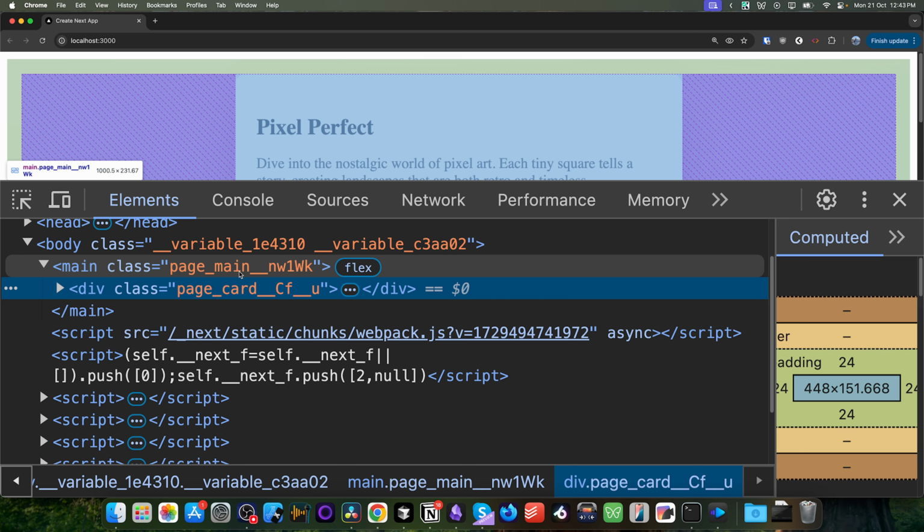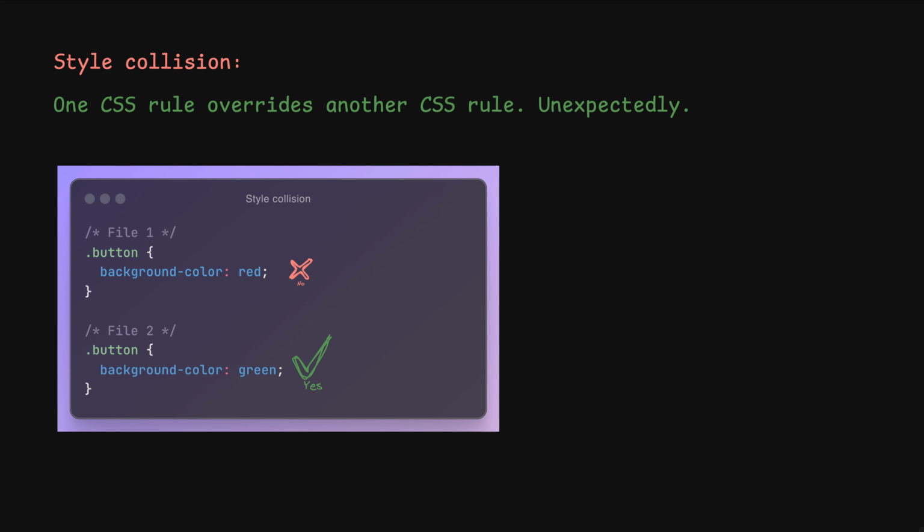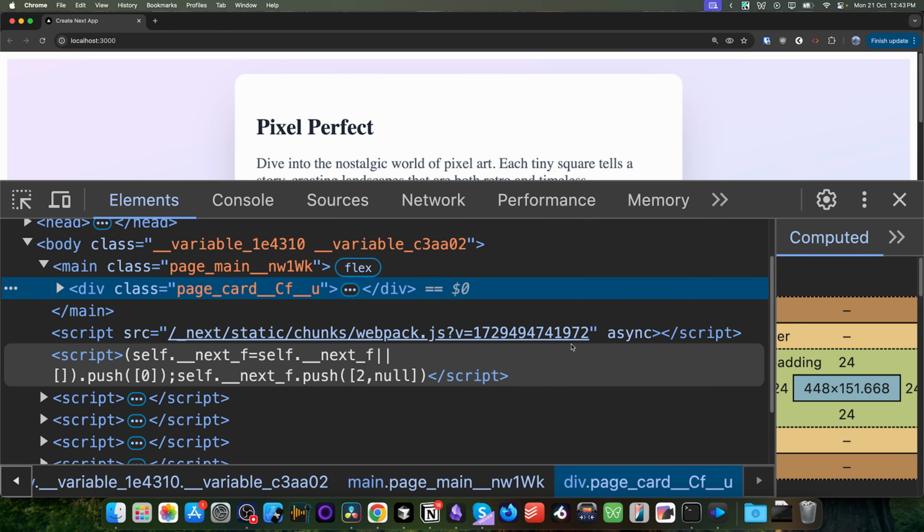Next.js does this to prevent something called style collision. And style collision is the simple idea that one CSS rule overrides another CSS rule unexpectedly. So one of the benefits of using CSS modules is that it prevents style collisions. And it does that by locally scoping the class names to the component in which you have imported them.